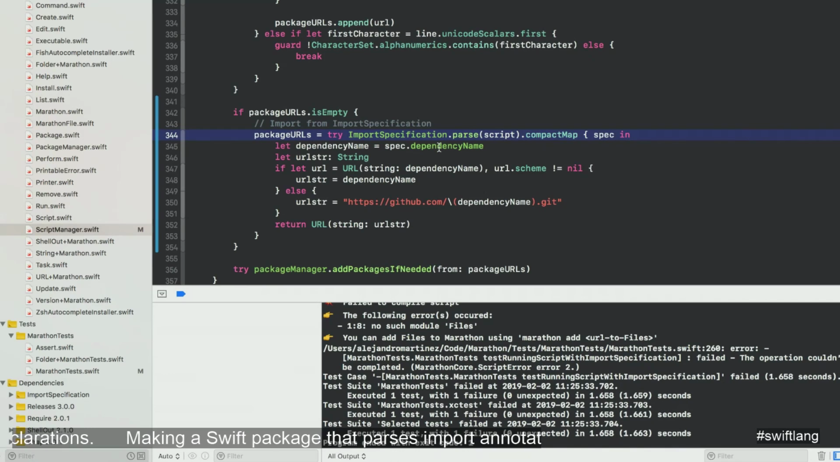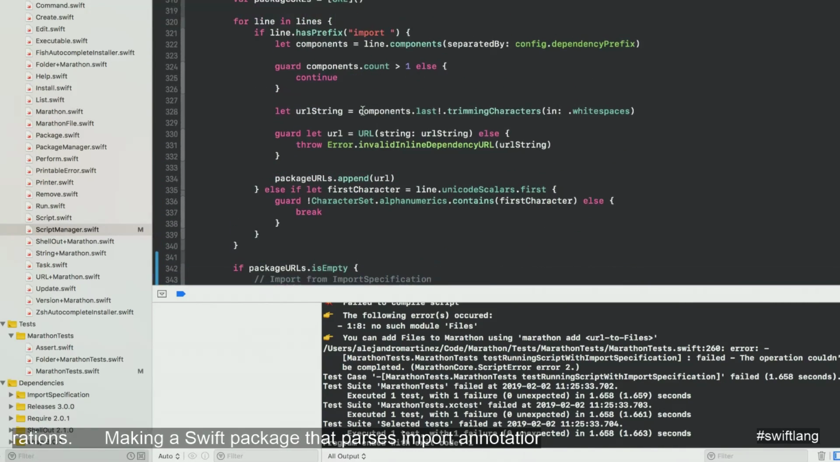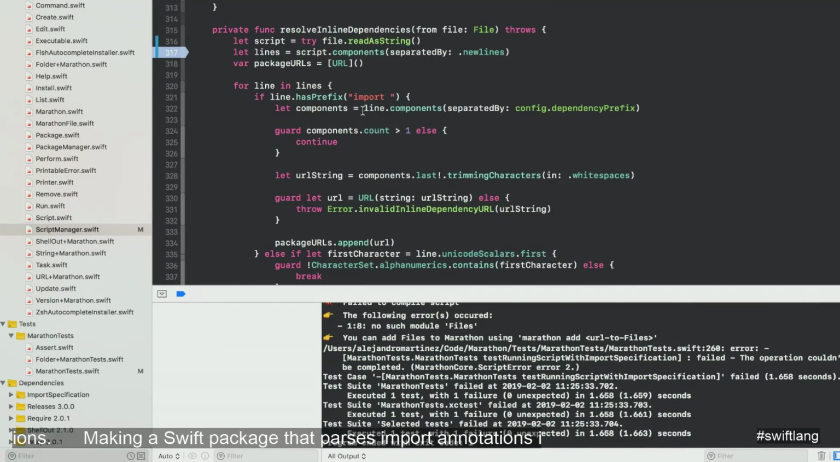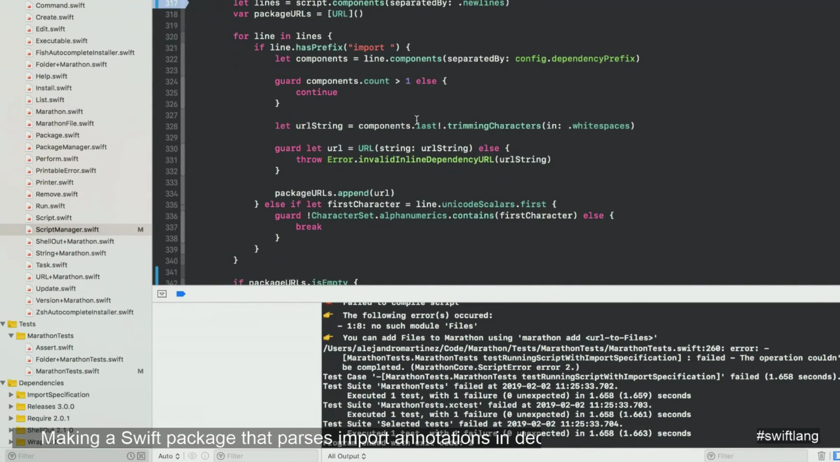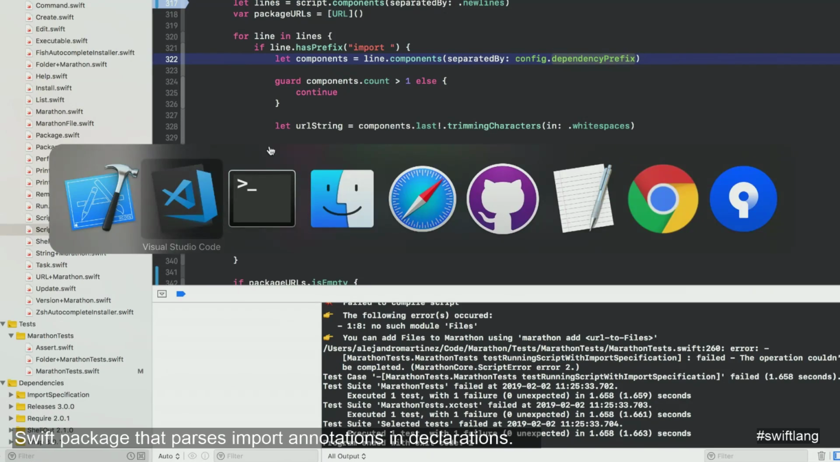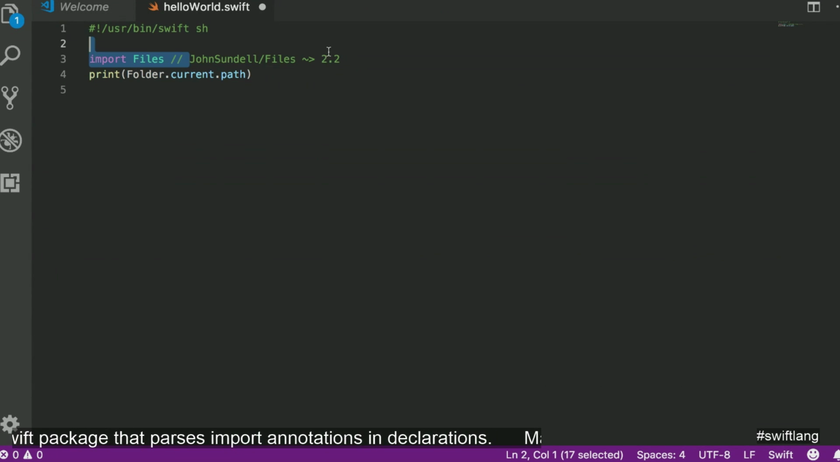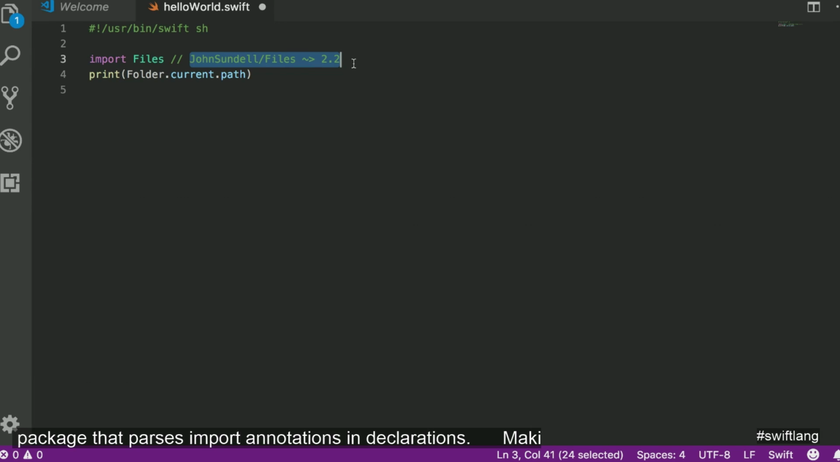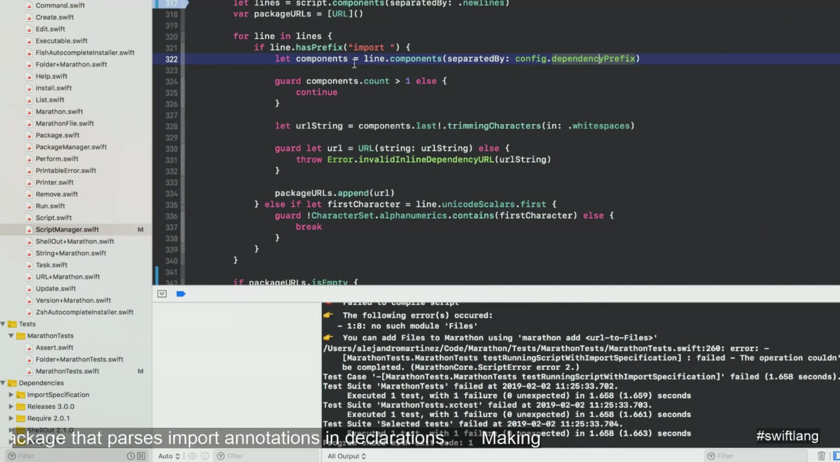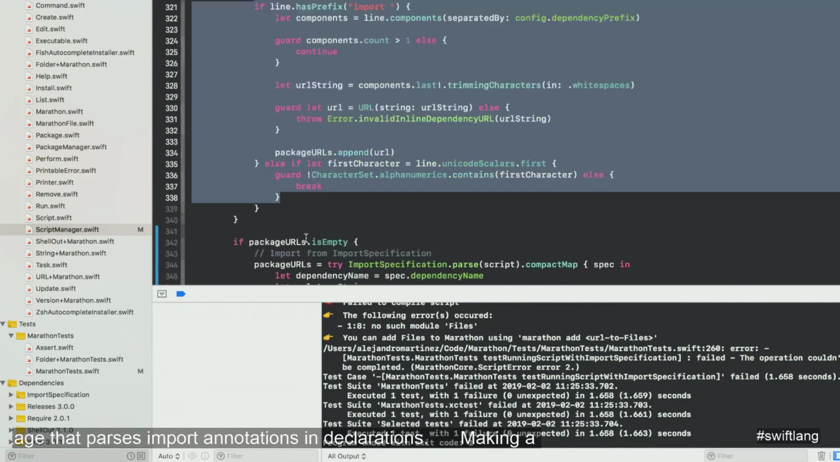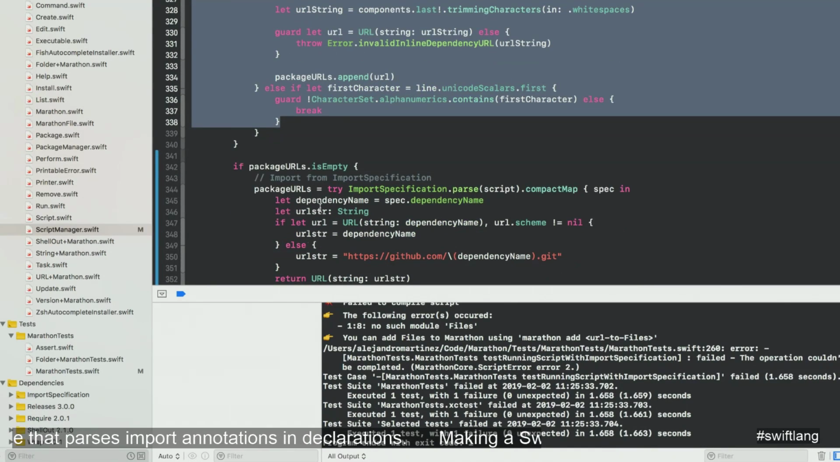So what have I done here? Let's recap before running the test. We have the resolve inline dependencies that basically checks every line on the script file, and it looks for this dependency prefix, which is the Marathon prefix. The problem with our script is that it doesn't have it because we are using the other kind of dependency definition, which means that all of this is not gonna find anything. Okay, valid inline dependency error.